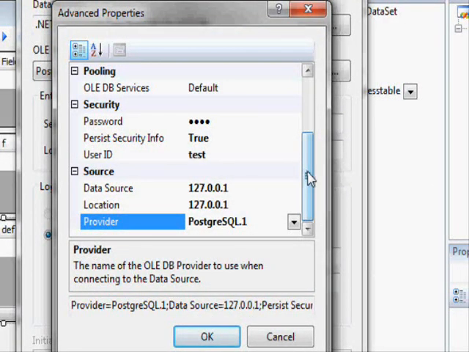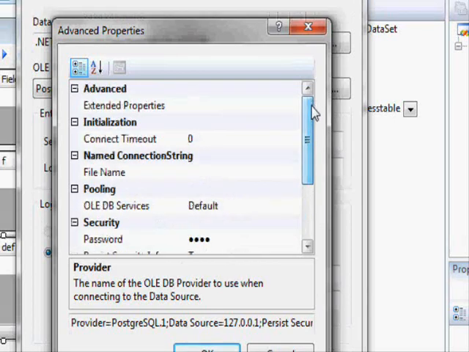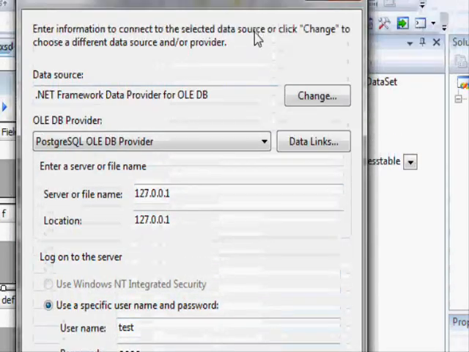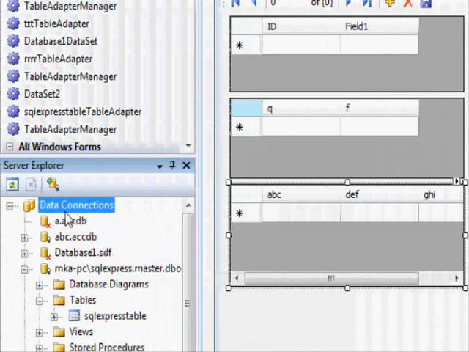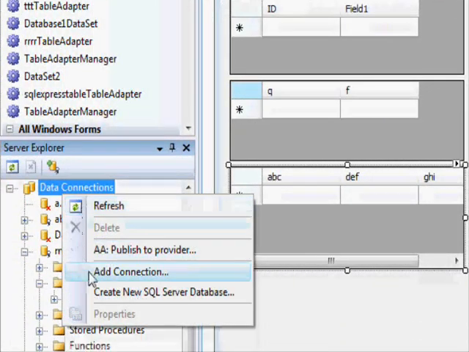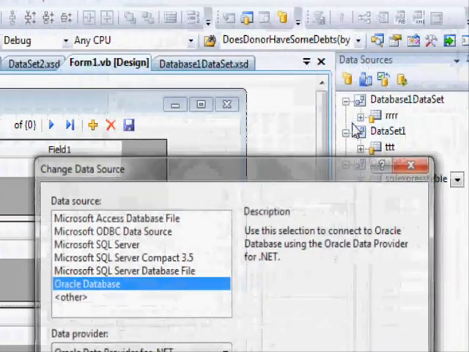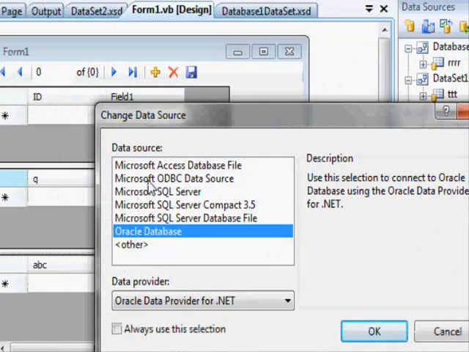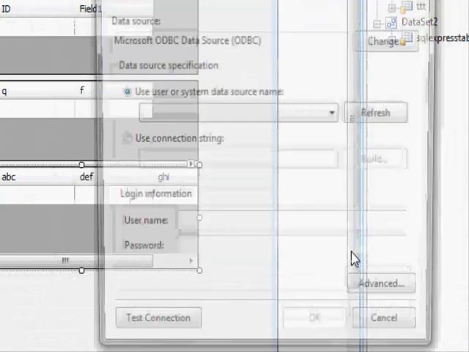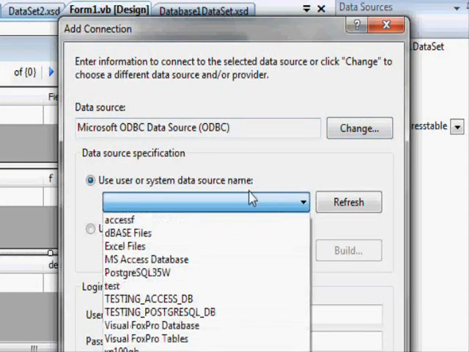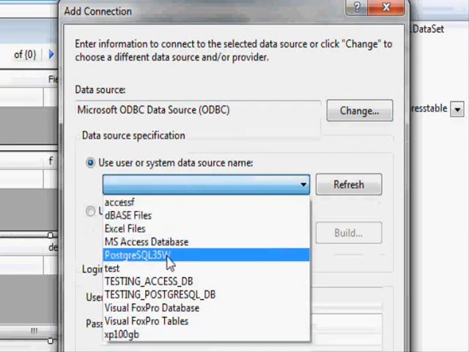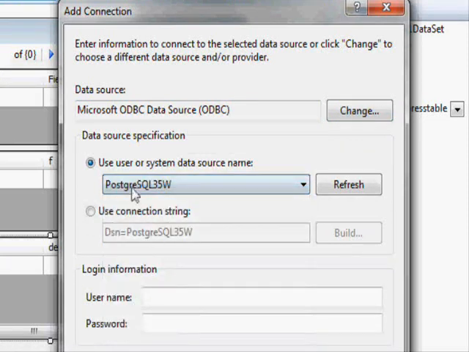So let me get to this one. Data source. Oh, okay, I'm sorry. Maybe I shouldn't use this one. I used the wrong driver. I'm sorry about that. I'm gonna say add connection, and change this. Now I will use ODBC. I'm gonna say okay, and let's see. Okay, Postgres. I did this one before.